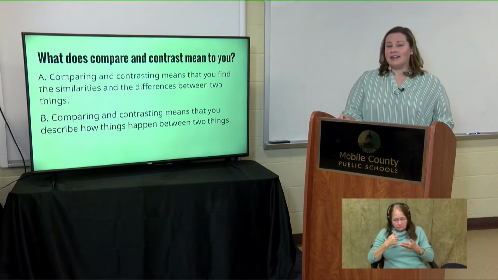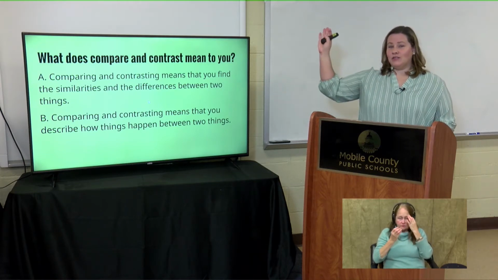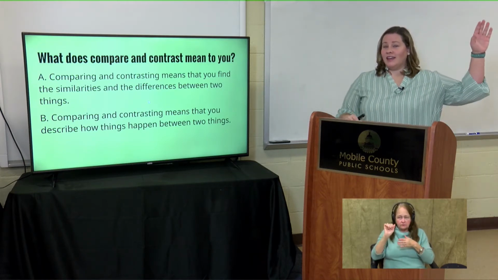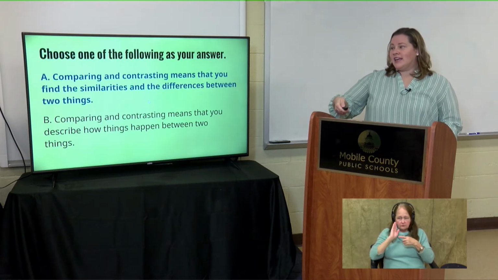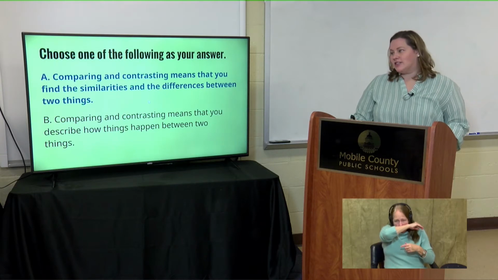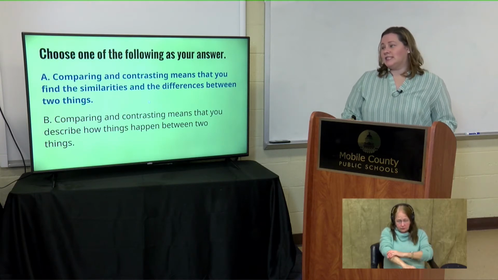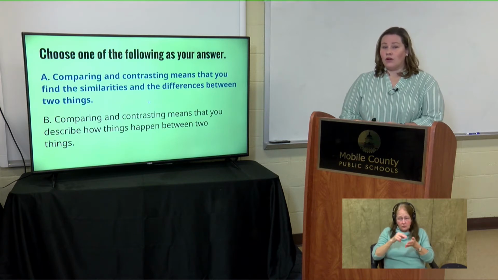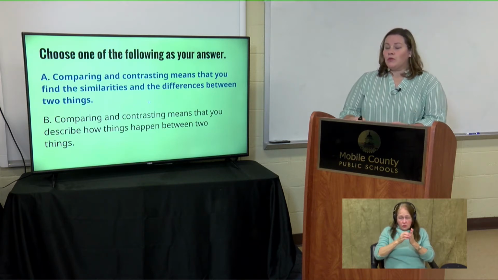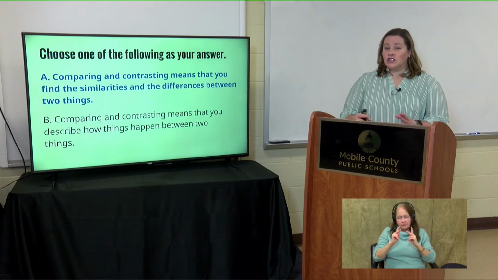And in my class, I would ask, who is for A? Who is for B? And the answer would be A. Comparing and contrasting means that you find the similarities and the differences between 2 things. That can also mean 2 articles, 2 people. Things is kind of like a general term there.